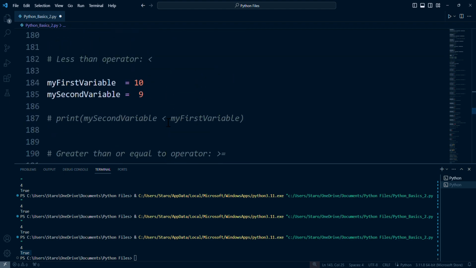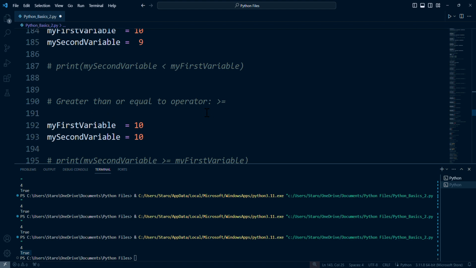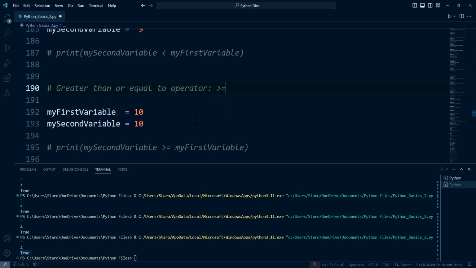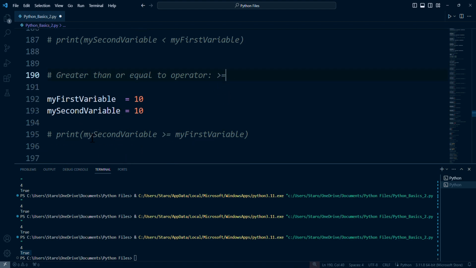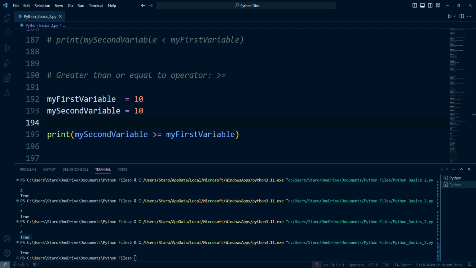Then we have a greater than or equal to operator. So this means that if this value is greater or equal to this value, then it will return a true value. So here you can see we have 10 and 10. So 10 is not greater than, but it is equal to my first variable, which means we do receive a true value.